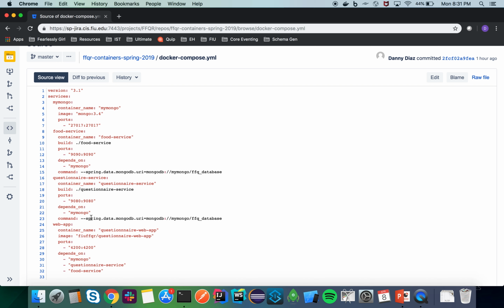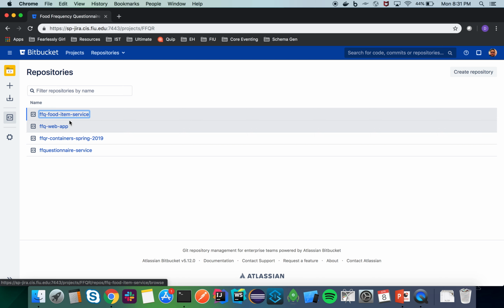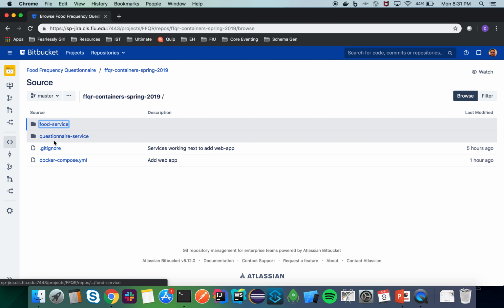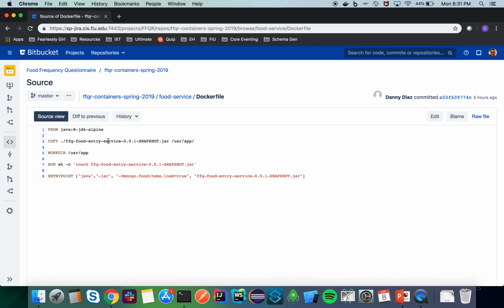The reason I'm able to do this is because I was able to package the latest jar in each one of these. This is the latest jar, so the Dockerfile is going to look for that jar, package it up, pass the initial argument to load the database, and send it off on its way.